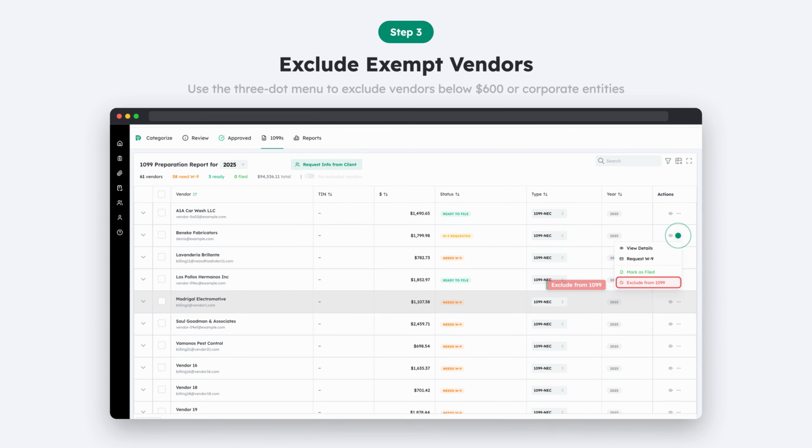Review the payment amounts. Vendors below the $2,000 threshold for 1099 NEC don't need to be filed. You can exclude them by selecting the vendor and clicking Exclude. You'll be asked to provide a reason, such as below threshold or corporate entity.